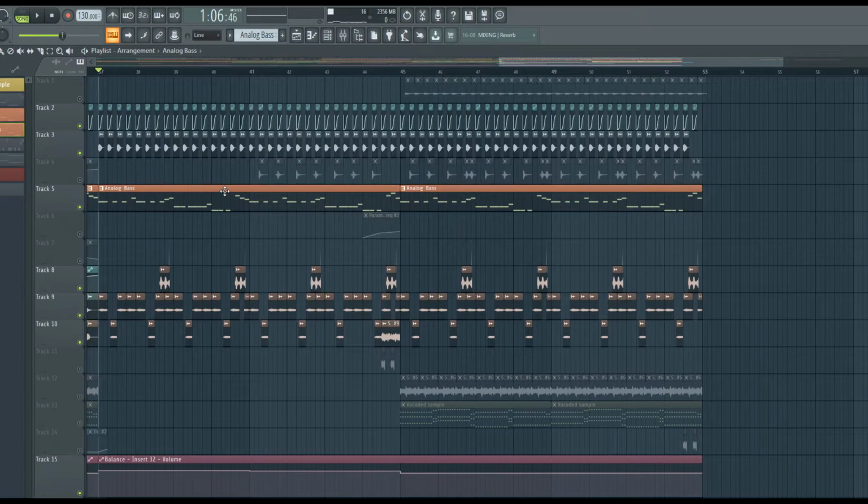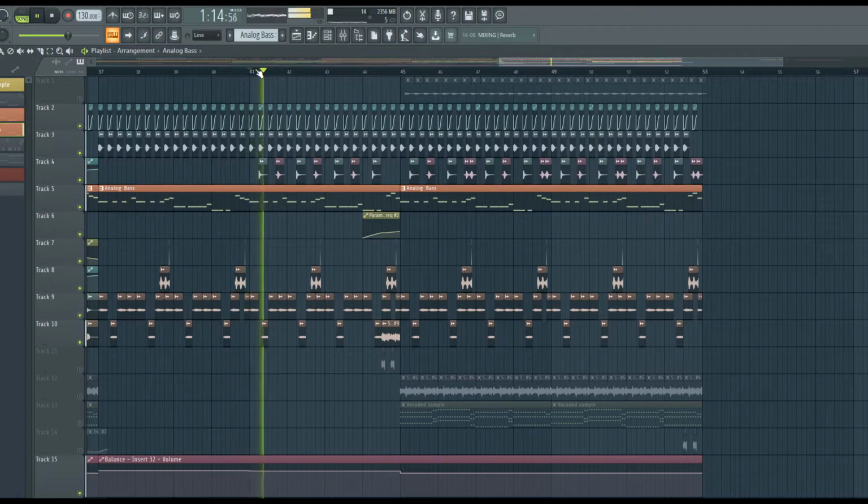For the first section of the drop, I brought back the sample loop and made sure that the analog bass was full range so it would have the most impact in the drop. After the first 4 bars, I introduced a clap.